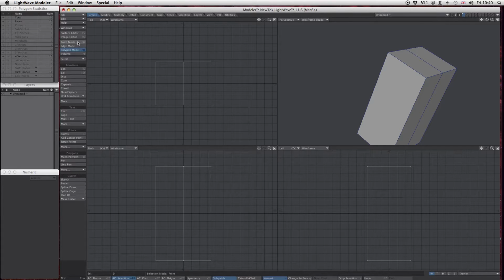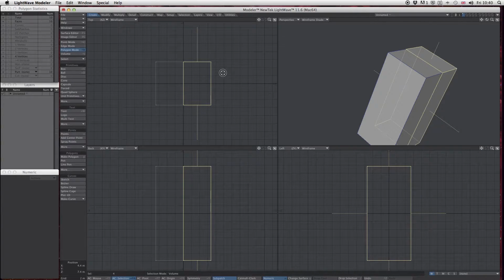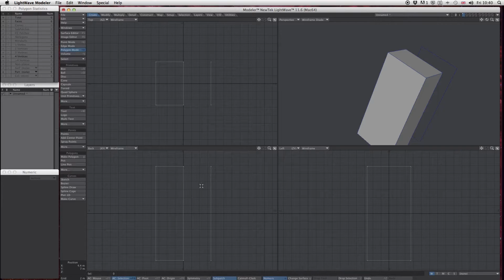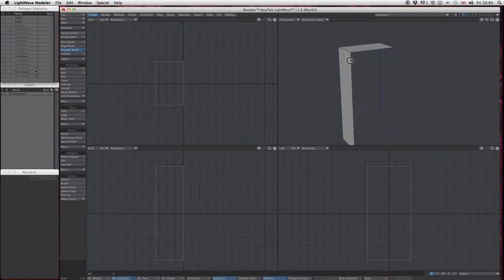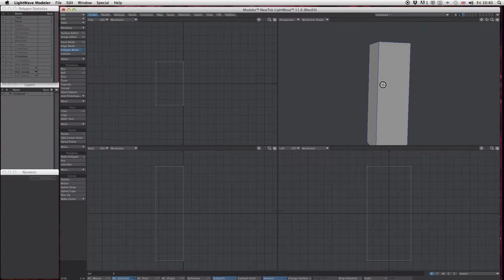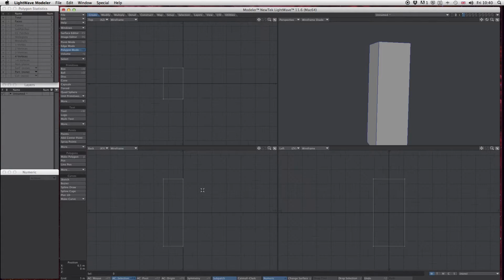So next thing we need to do is go to polygon mode, and we'll select all of those and delete them. They're gone. Oop, no one there. That's gone as well. Okay, so we've got there basically half a box.